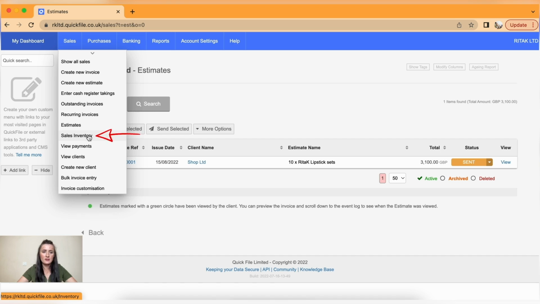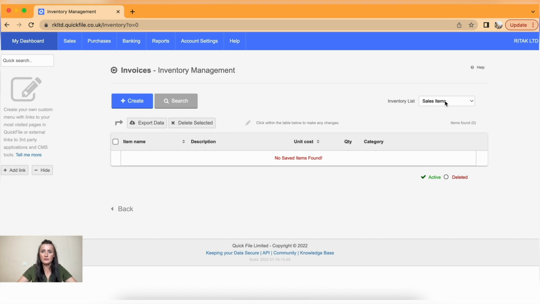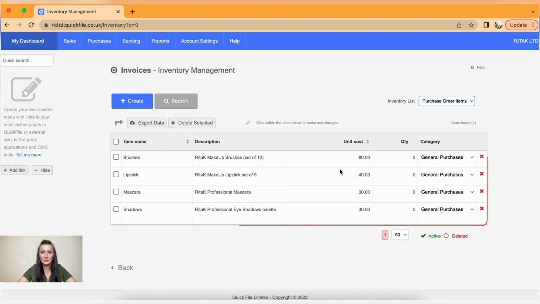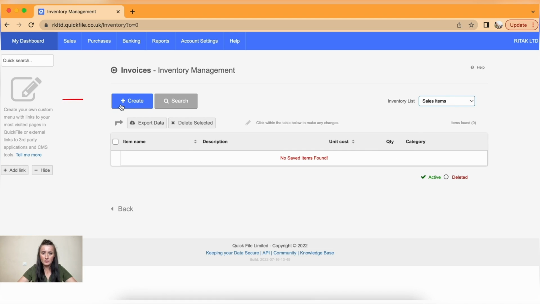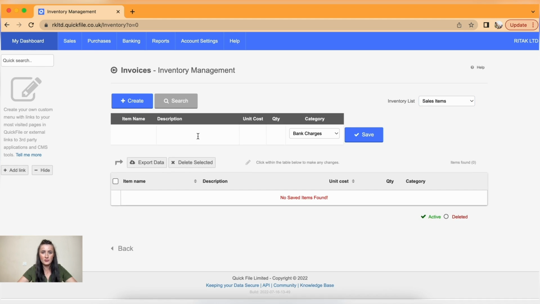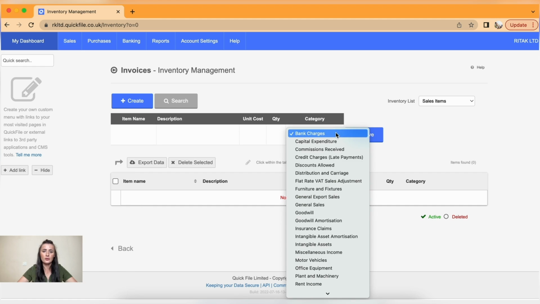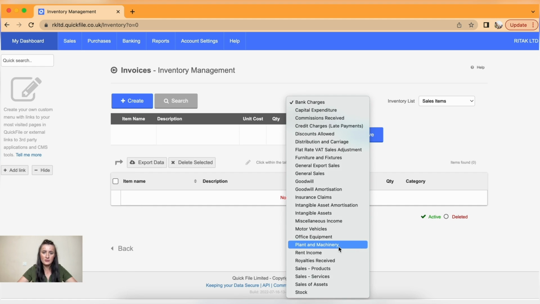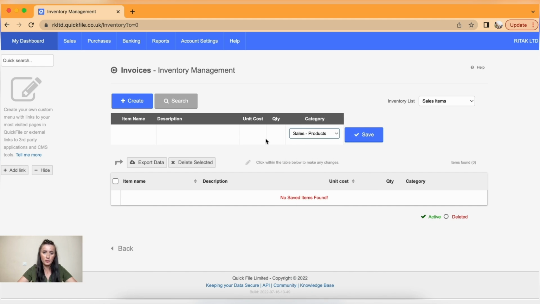And as I mentioned, there is the sales inventory option. If you click on inventory lists, for example, if I click on purchase order items, I can see all purchase order items that I provided already for purchase orders. For sales items, you would need to do the same process. Click on create, add item name, description, unit costs and quantity. And don't forget to change your category. So in this case, category for me would be sales as products, and click save. So this is a way how we can create an inventory list and add new customers, as well as issue estimates or quotes to these customers on QuickFile accounting software.